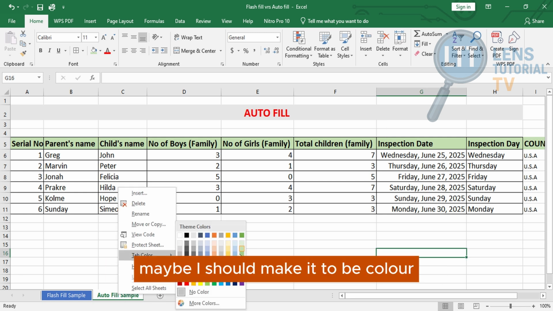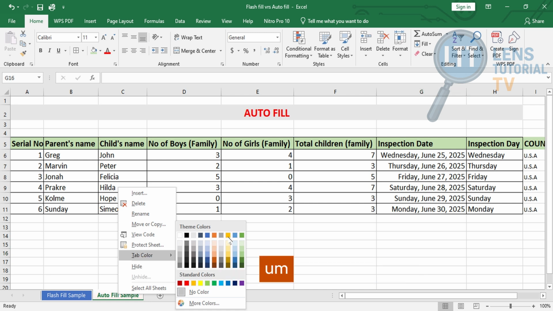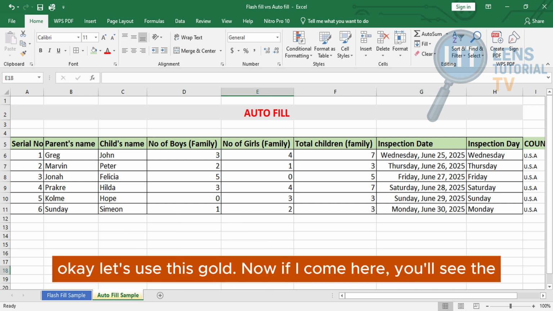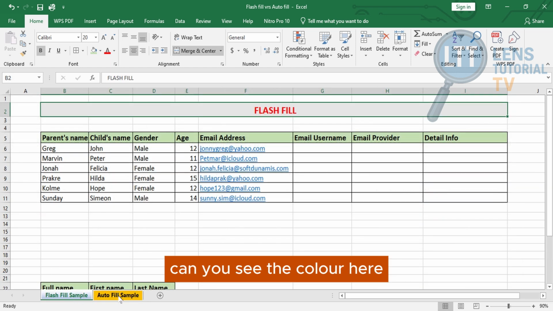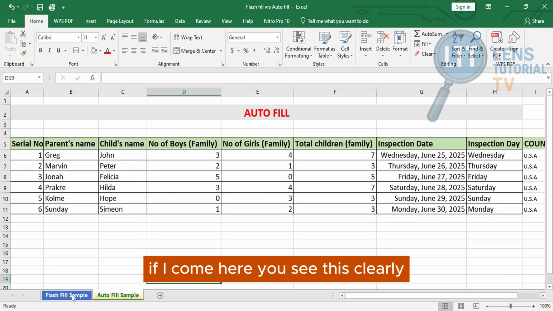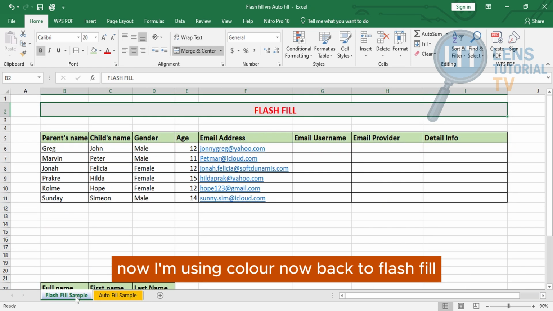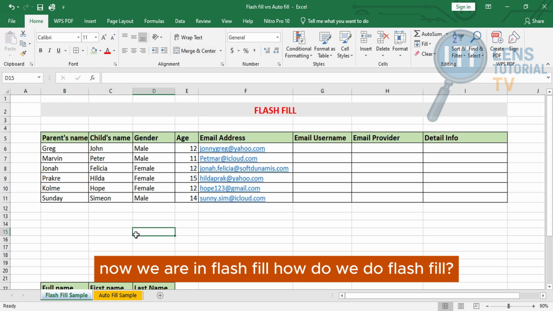Maybe I should make it to be color... Okay, let's use this gold. Now if I come here, can you see the color here? If I come here, see this clearly. Now I'm using color. Now back to Flash Fill. Now we are in Flash Fill.